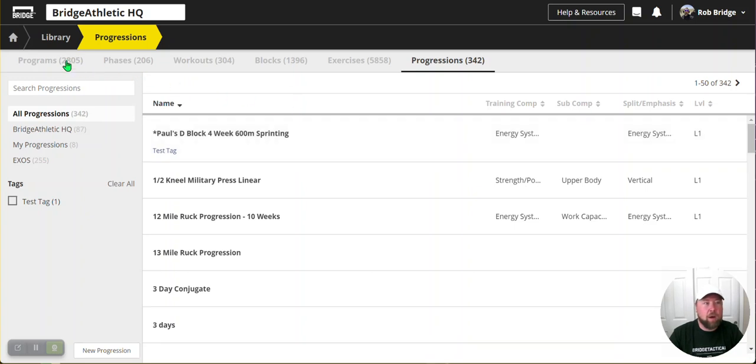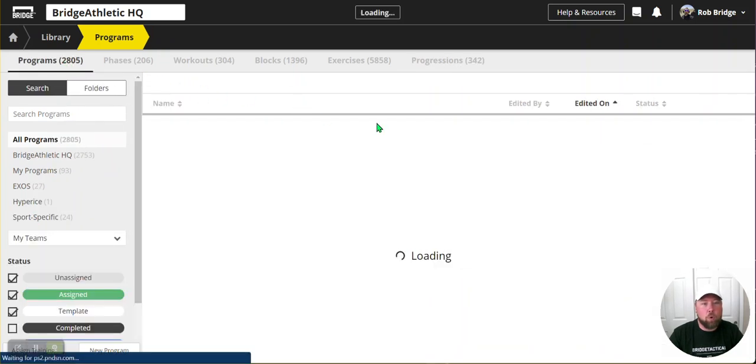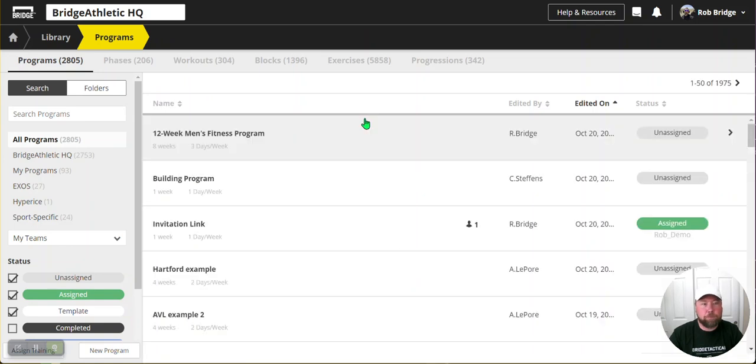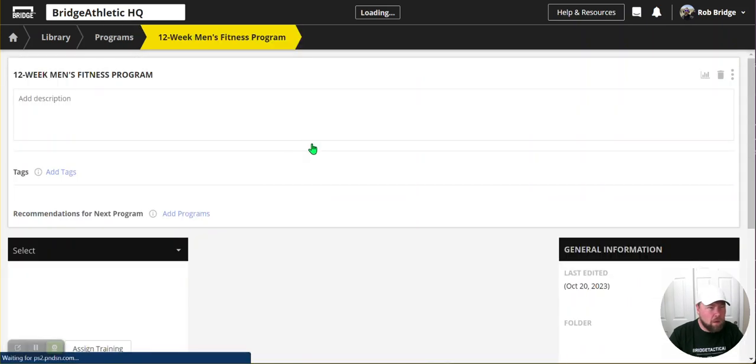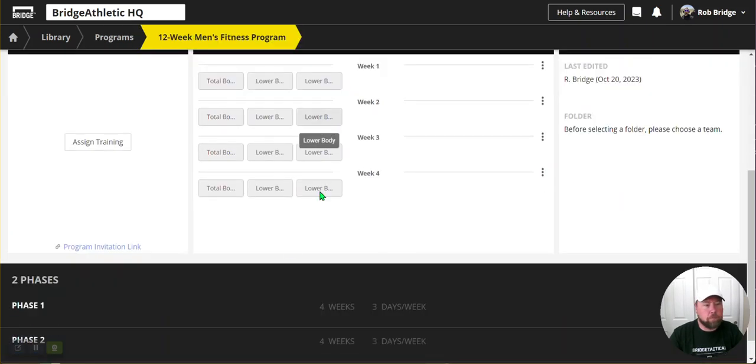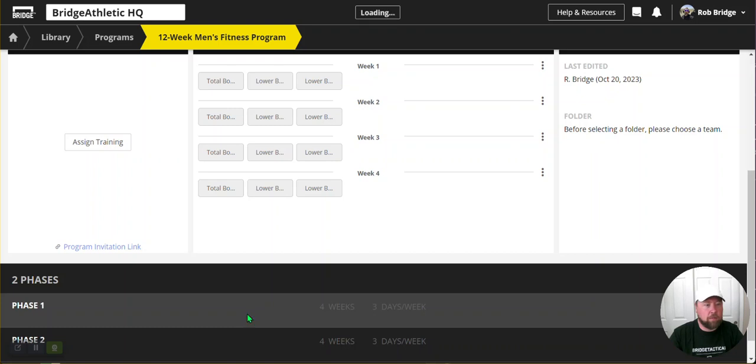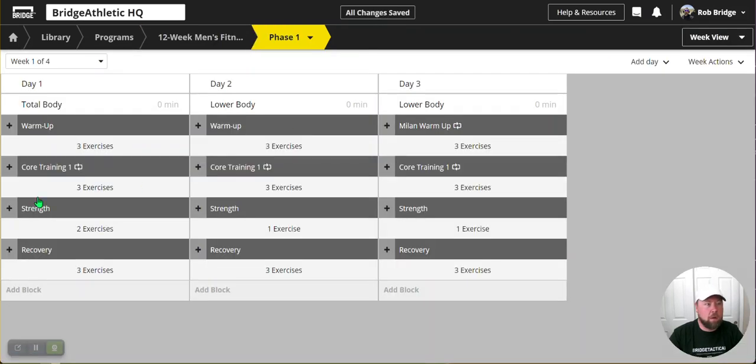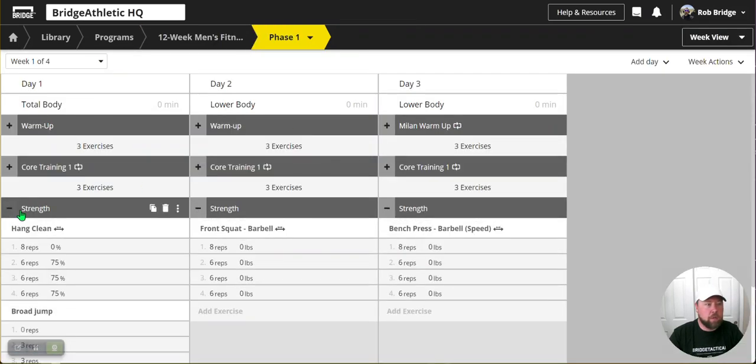We're going to go into how people normally build them out or save them, and that's within the program itself. So we'll take this one right here, 12-week men's fitness program. We'll select phase 1. We'll look at strength training.